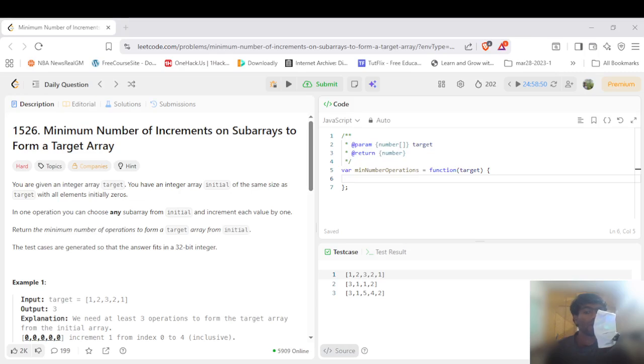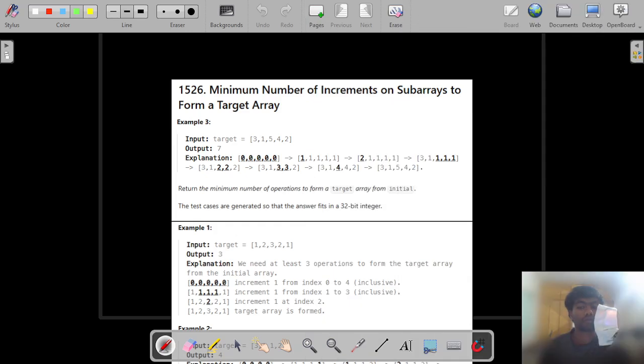Hello everyone. Let's look at today's daily Leetcode problem. 1526, minimum number of increments on subarray to form a target array. Before starting this problem, we shall have a small motivational quote.